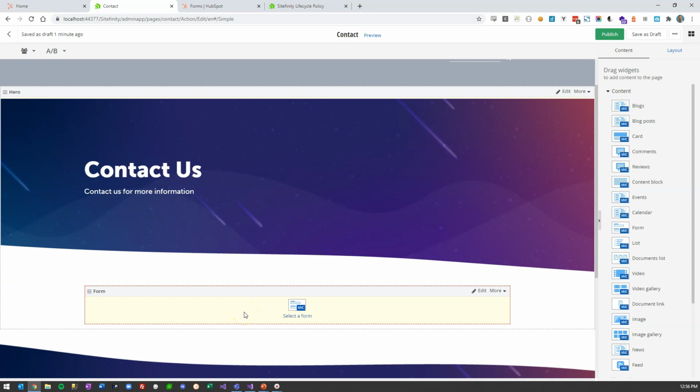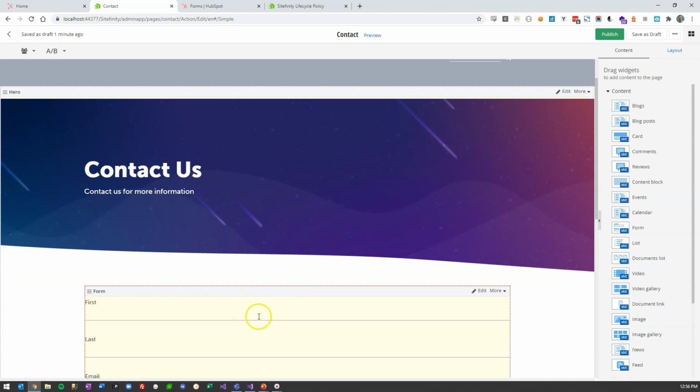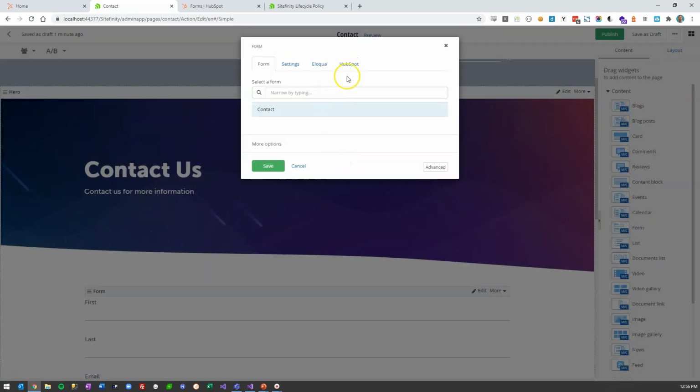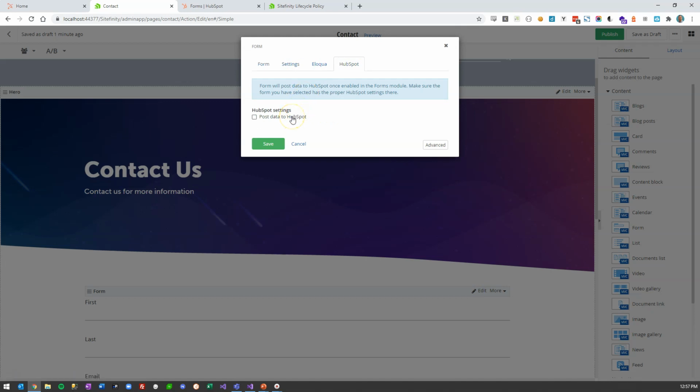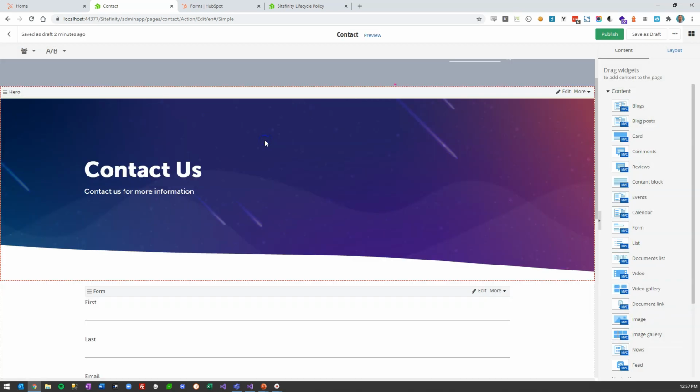And an important step that you need not to forget here is you always need to make sure to go in and edit and go into the widget designer and make sure that you are selecting this option for posting data to HubSpot. If you don't do this, it's not going to send the data to the form that you've created in HubSpot, so that's an important thing to do. So I'm going to save that. Then I'm going to publish this page.